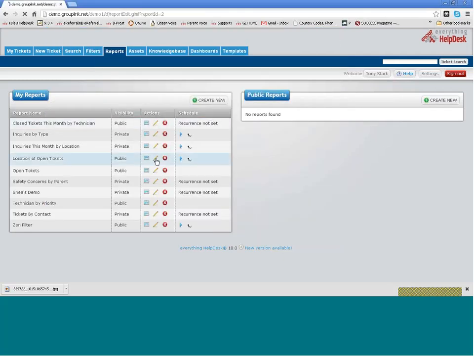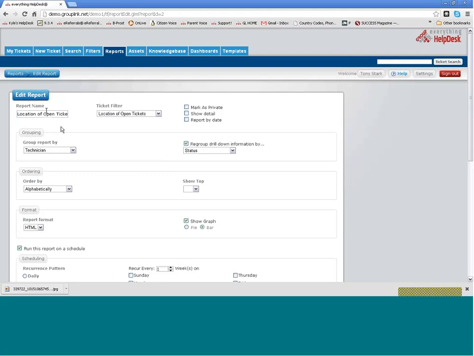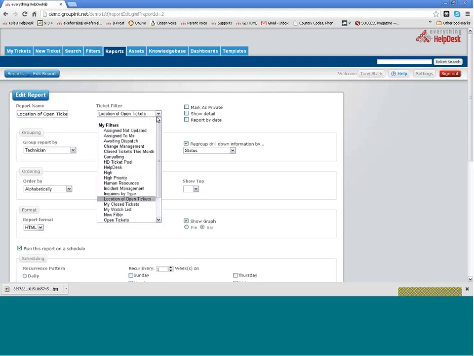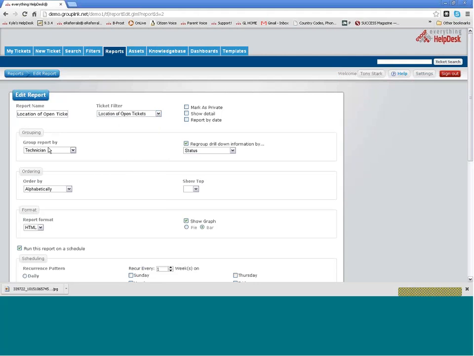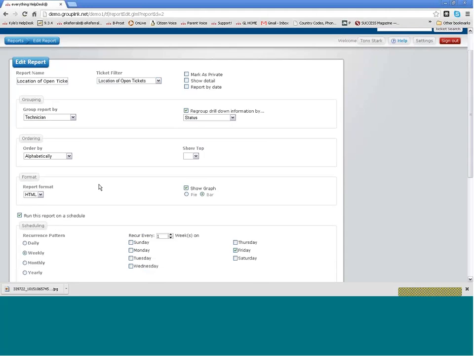We can edit these, and this will show you how it works. So your report, you can name it whatever you want, and then you select a filter. So here's all the filters that Tony can select that he's built. He's going to pick his location of open tickets. And then he can drill into this information. Technician and status is what you just saw, and the format was HTML. It can be PDF, Excel, it can be a CSV file. We had it in a bar chart, it can be a pie.